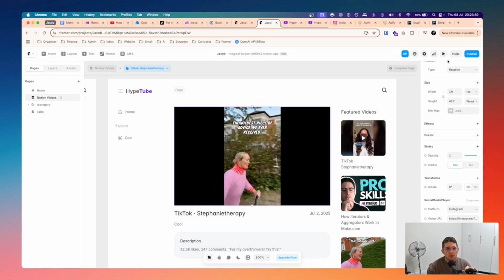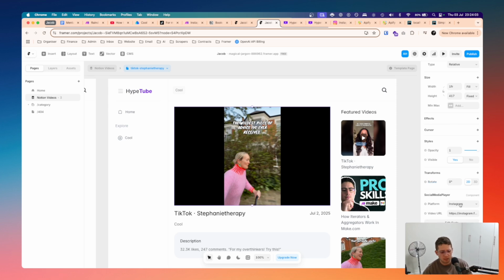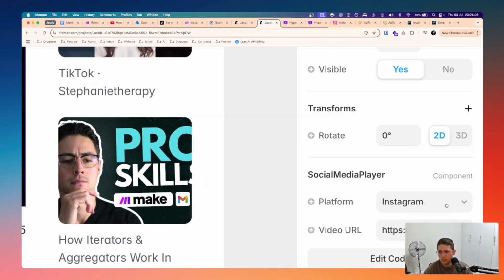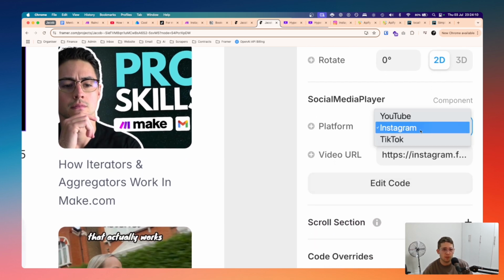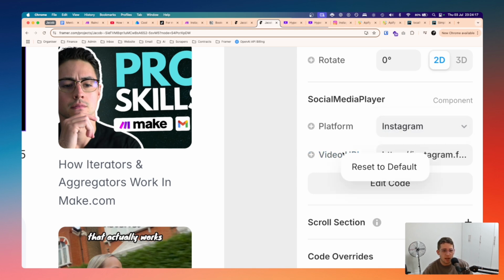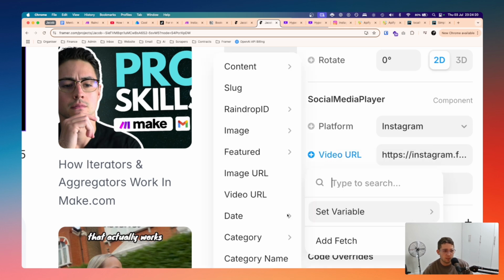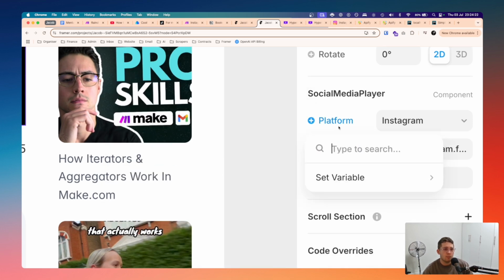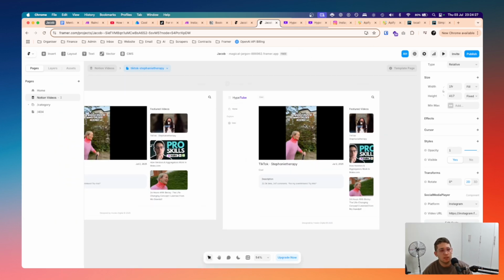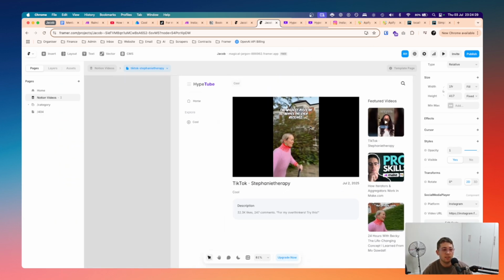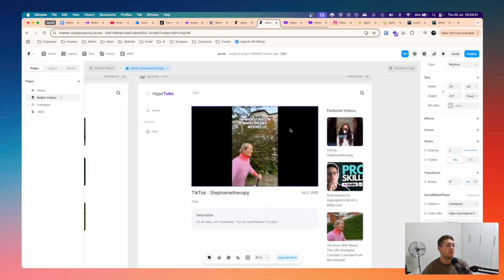So I've actually coded a custom Framer component. And if we go down here, you can see my face. This is the component. Oh, that doesn't look good. But anyways, you can choose between which platform, YouTube, Instagram, and TikTok. And then you can set a variable here, right? So video URL, platform, basically that'll be stored in Notion. Not a big deal. It's a bit finicky. I mean, it is a lot of effort to get this right.